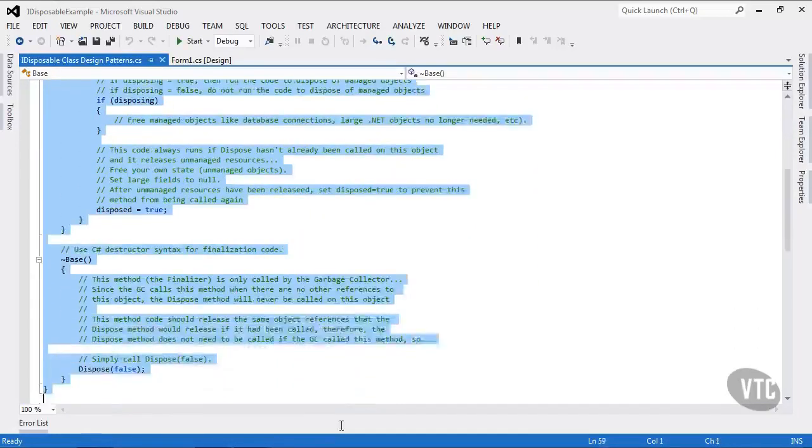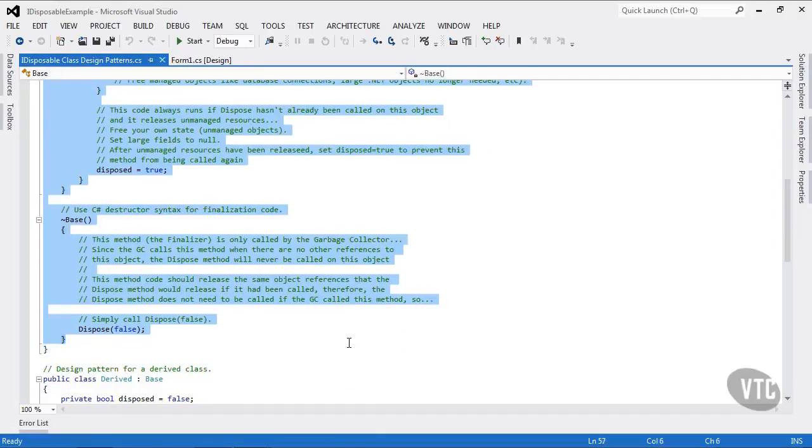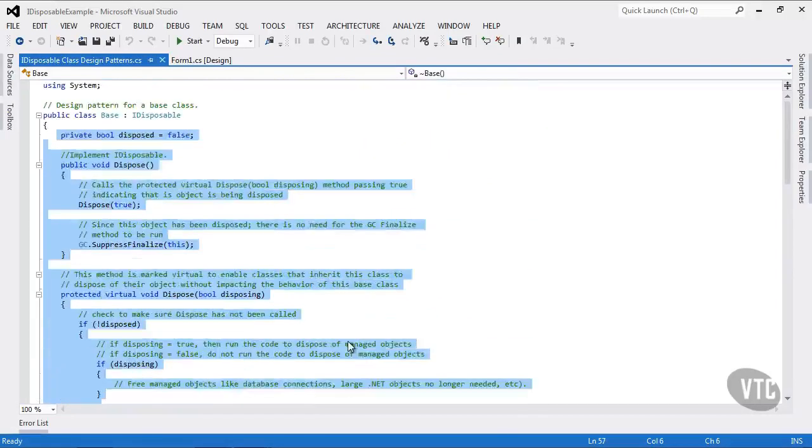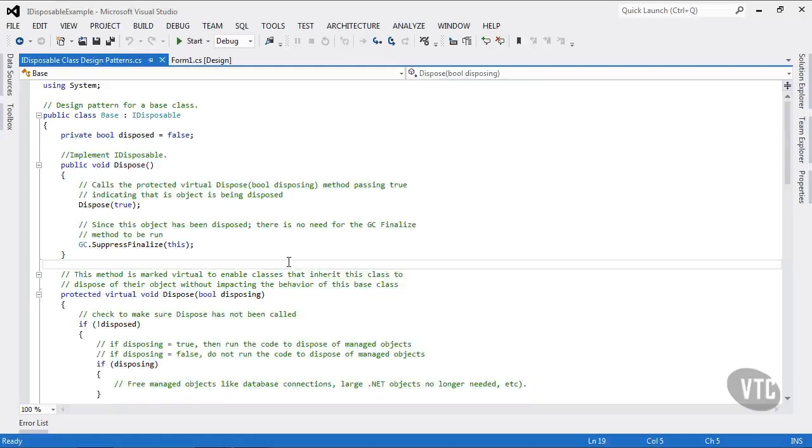But that is what's happening in garbage collection. I hope I've cleared this up and not confused you. Watch this group of videos over and over, and it'll slowly start to make sense. But this is how all these pieces and parts in the IDisposable world fit together in the garbage collection process. I hope that's helped.